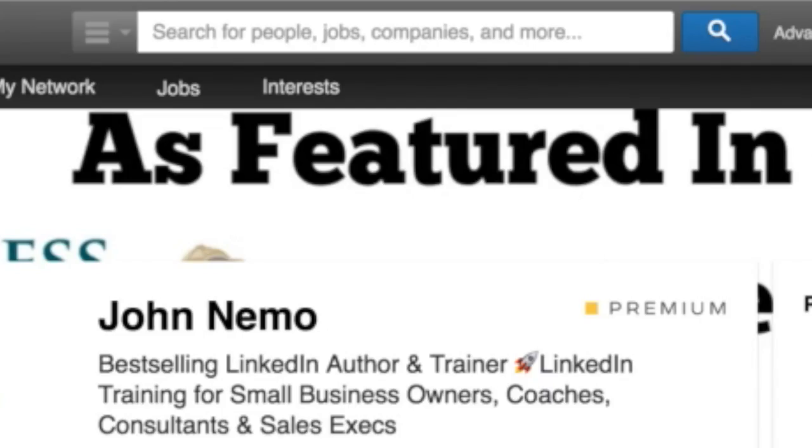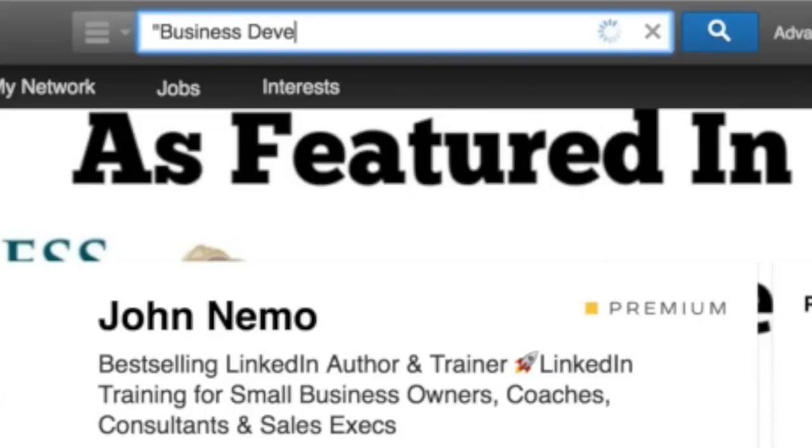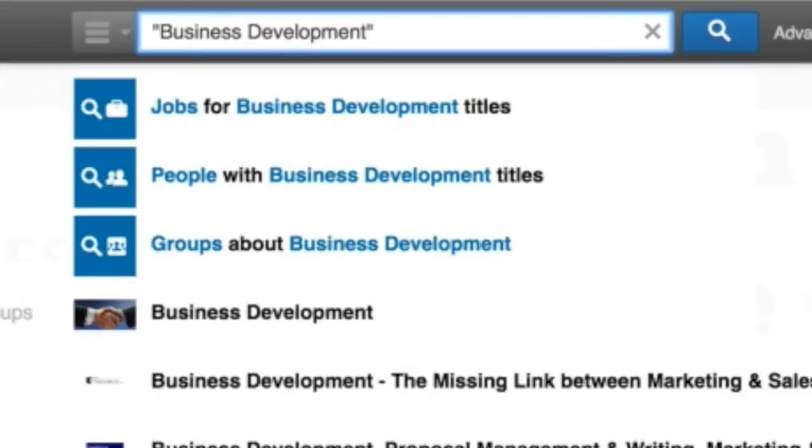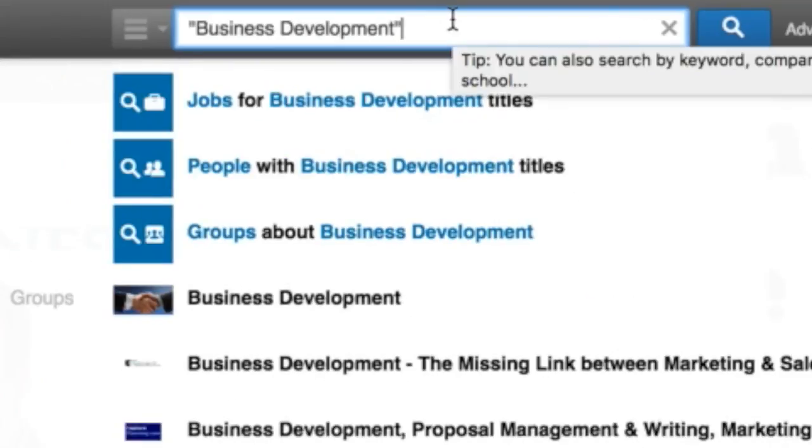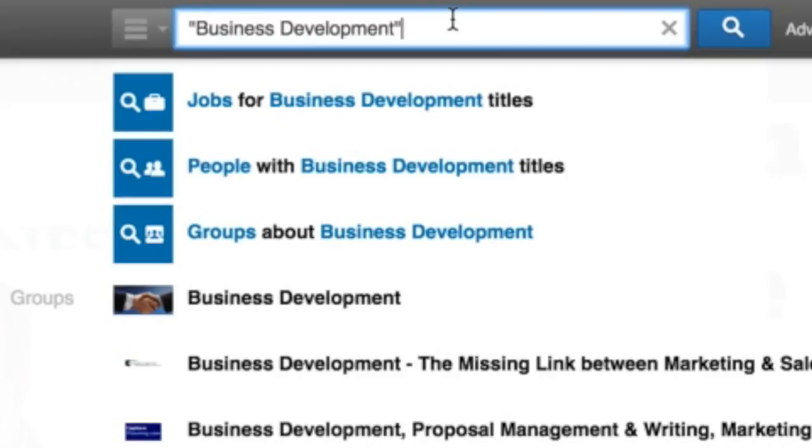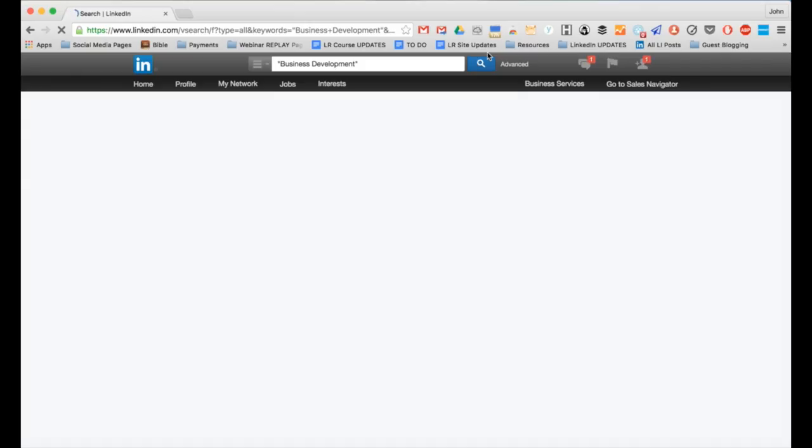First things first, let's go get some prospects. So I'm going to go up here in my LinkedIn search bar and I'm going to type in, let's say I want to get in front of some business development executives. Now you'll notice when I typed in business development, I put quotation marks around it. That's called a Boolean search. That's basically telling LinkedIn's internal search engine, hey, John only wants search results that have this exact phrase, business development. Because again, I want people with that job title. So I'm going to go ahead and hit return and run my search.